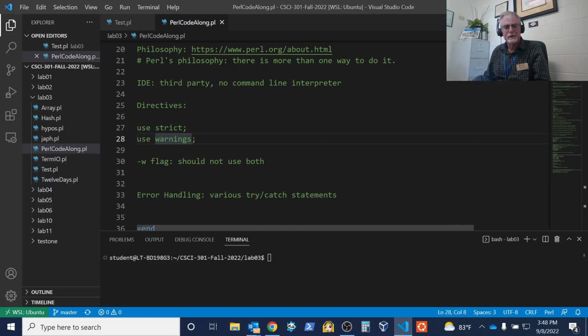Now, I'll show you something real quick here. If you use strict -W, then you don't need warnings at all, because that's included in there. Now, if you got both of those, I know that you copied something off of Stack Overflow and you weren't watching what you're talking about.